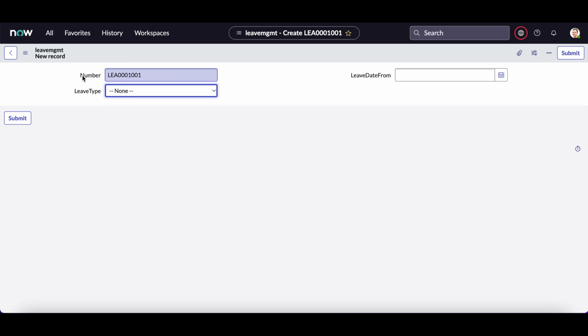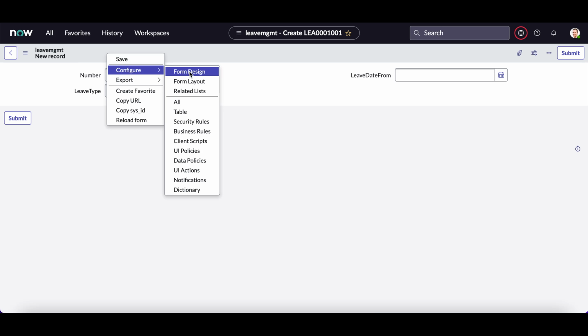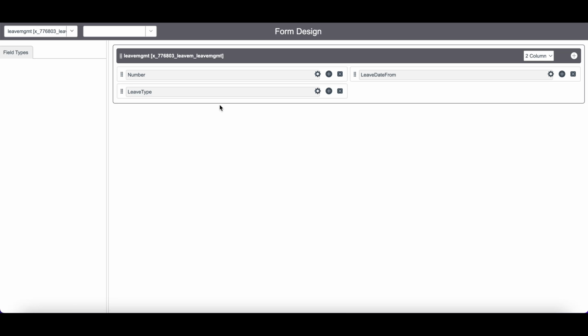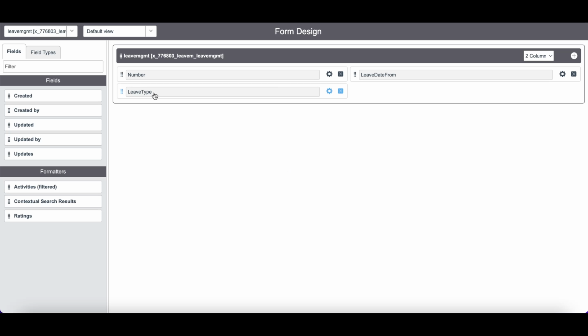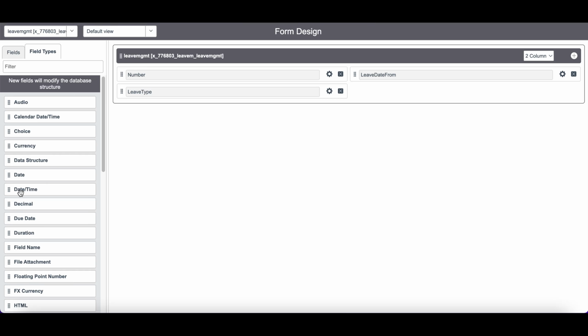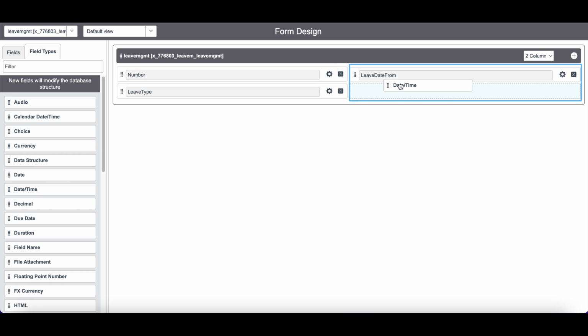Okay, so now to change this form, you have to open this in a new record, and then you have to right click, configure, then form design. Once you do that, it will take you to the design of the form. Okay, so you can see here you have these fields. Whatever fields are available, you can add them here. These are the fields which are already available in your form, which can be added. But if you want to define new fields for your form, then you have to go to this field type section, and then here you can define different types of field. So for me, I need a date and time field, I would say here.